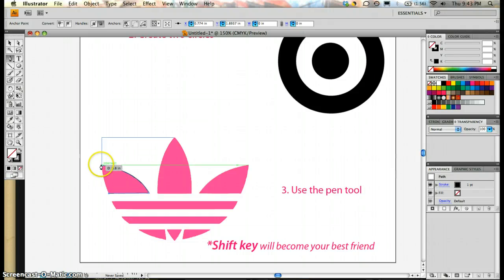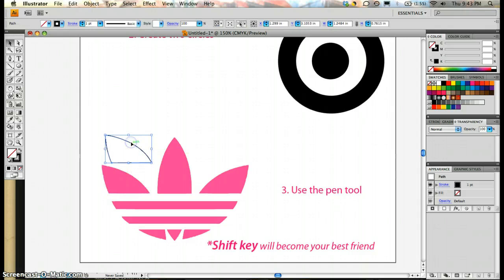Next I have one last curve, so I'm going to go to that last point, hold my mouse down, and kind of drag it, making that curve just right. And I've just created a shape. If I click my selection tool, I've got a nice shape here, look at that. And now I want to fill it with whatever color I want.